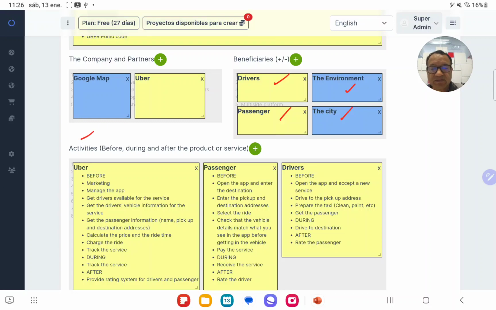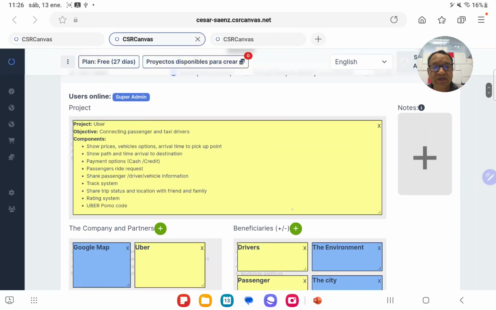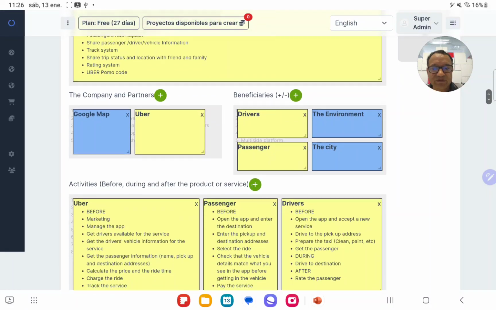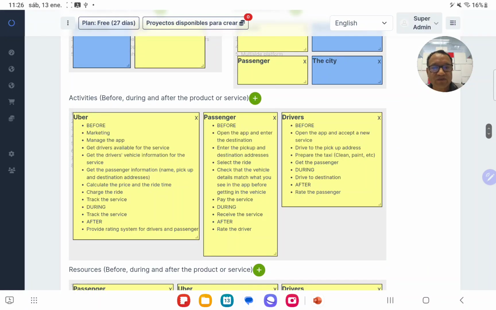You see the activities. What are the activities performed by Uber, passengers and drivers before the service, during and after the service? Okay, let's start. Remember that Uber is offering these elements. What are the activities that Uber have to do in order to offer these? So you have to answer this question. So what are the activities for Uber?